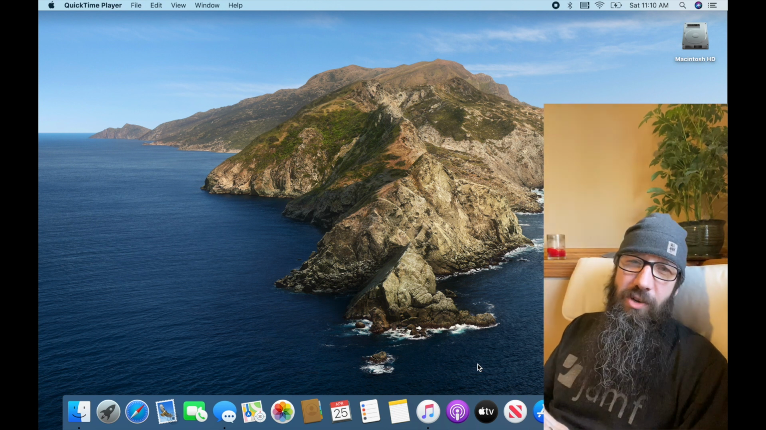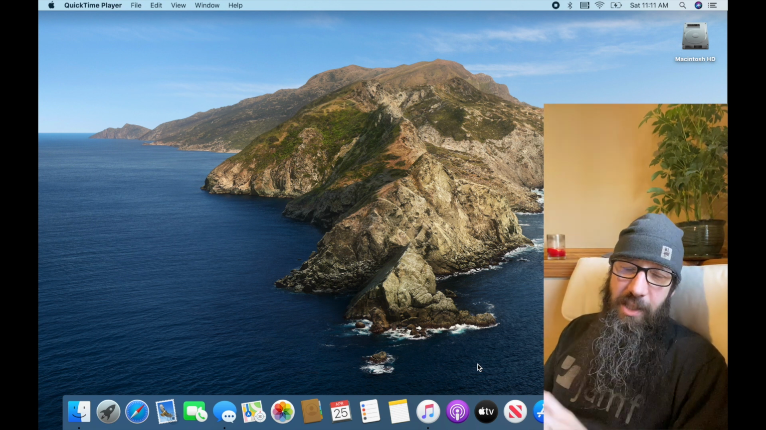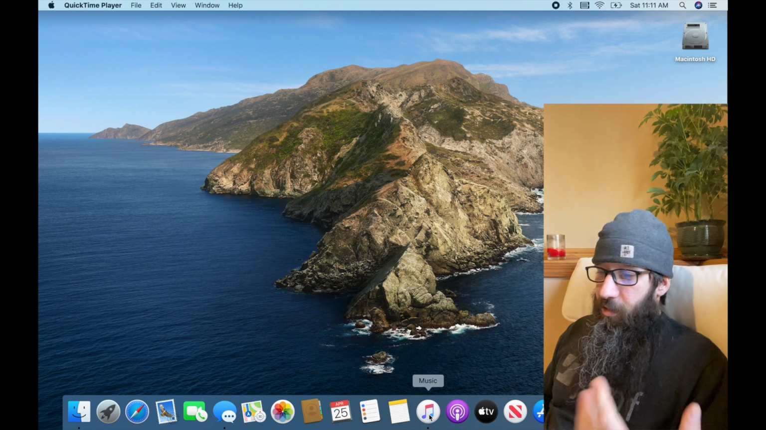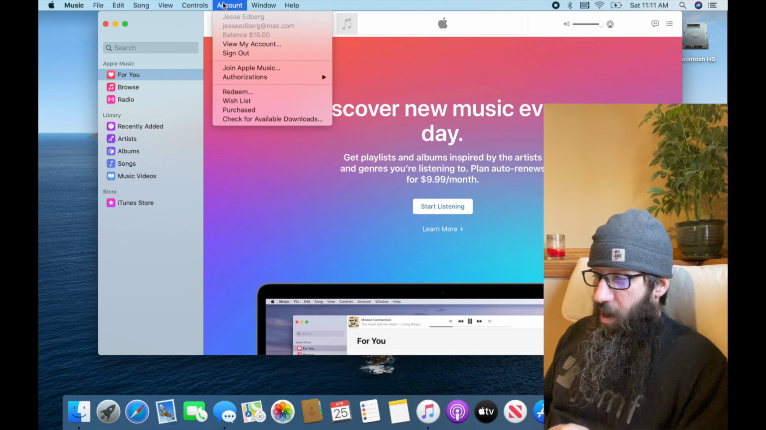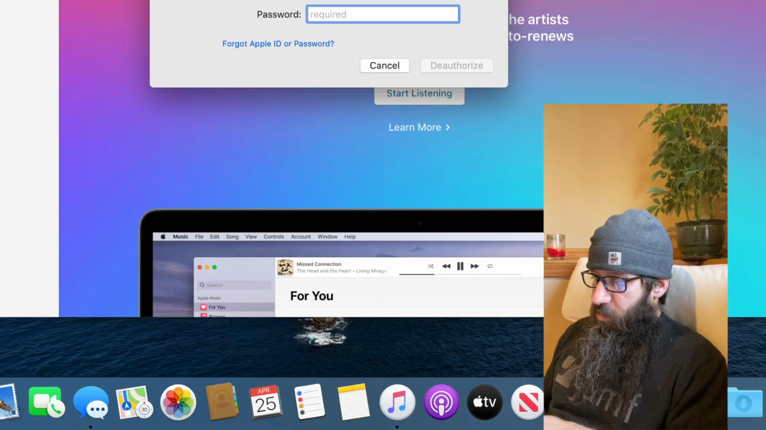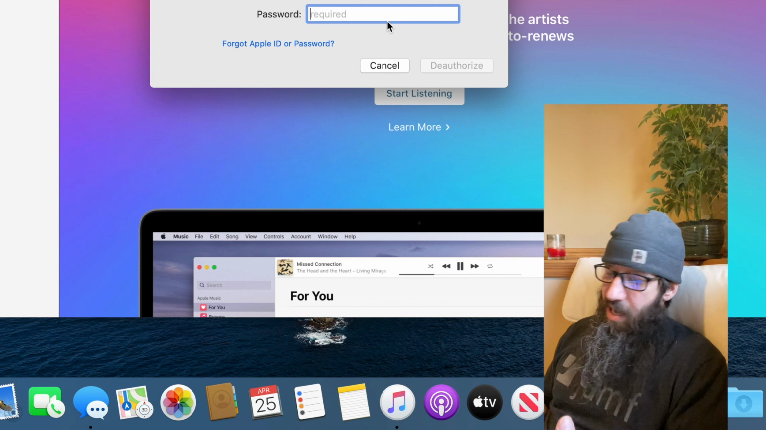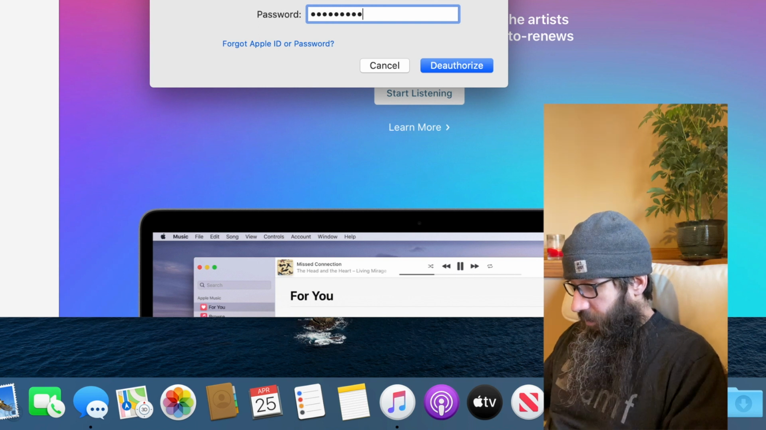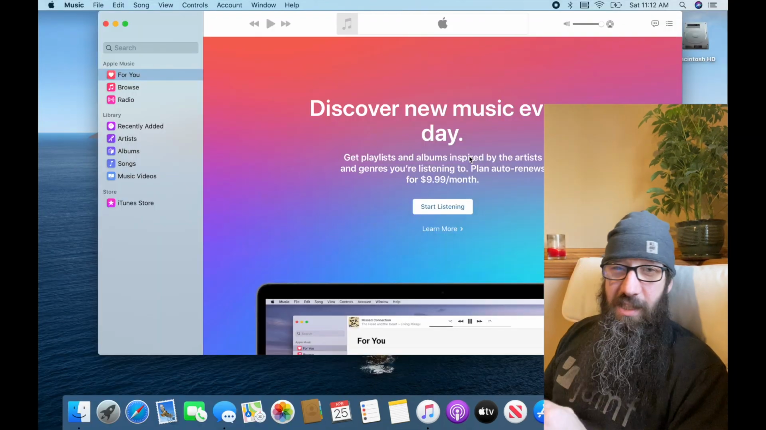The next step that you're going to want to take care of is signing out of iTunes. According to Apple's page, it's only required on Mojave and lower, but I'm on Catalina right now, so the Music app is on Catalina. You could go up to Account, Authorizations, Deauthorize This Computer. If I click that, it's going to ask me to enter the password for the Apple ID that I want to deauthorize the computer for, so I can just type that in and deauthorize that Mac.